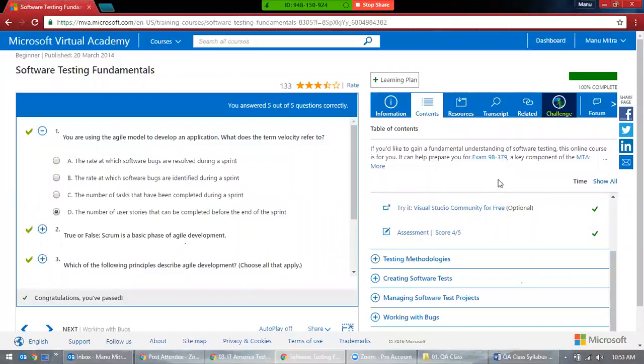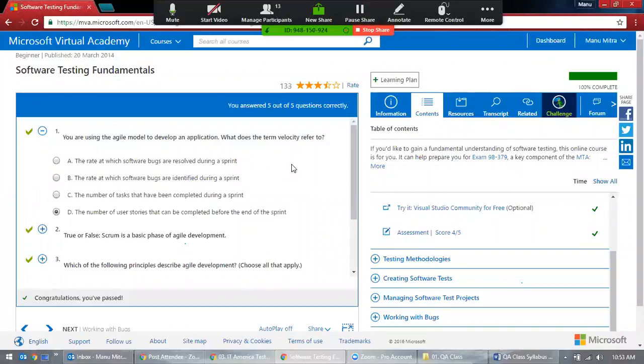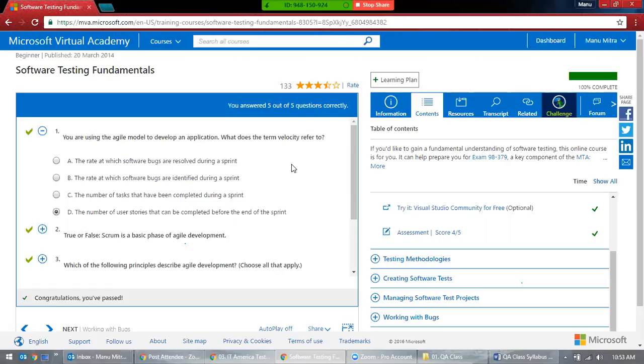Okay, and it's good when you can put it in your resume. You can put in your resume just one simple line, like certification in software testing. You don't have to go into complete detail, like saying MBA, Microsoft Virtual Academy, certification. You don't have to be that detailed. You can just put it as certified in software testing.